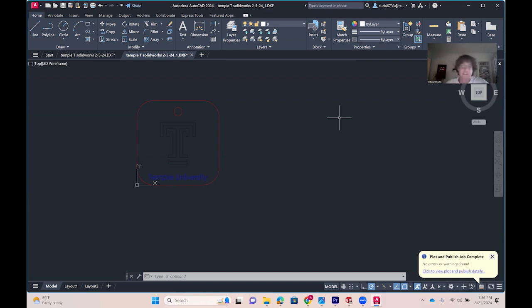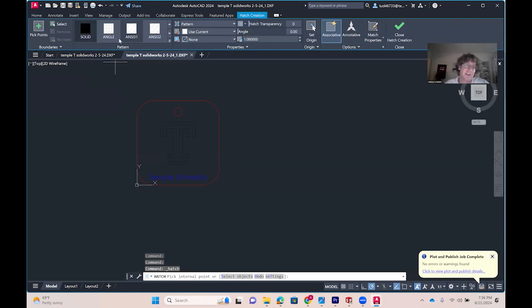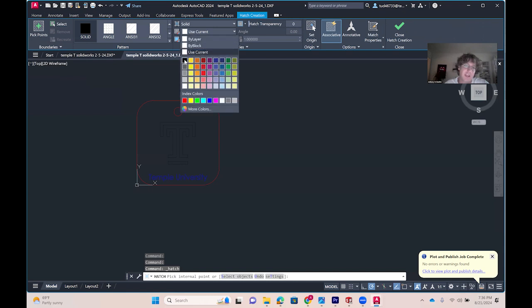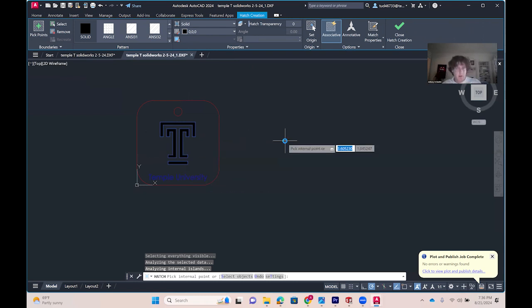To make this a little more interesting, however, we're going to fill in the Temple T. So I'm going to go up here to hatch. That allows you to fill in enclosed shapes that you've made with sketch lines. We're going to make it solid, yep, solid. And we're also going to make it 0, 0, 0 black. There we go. Okay, cool.